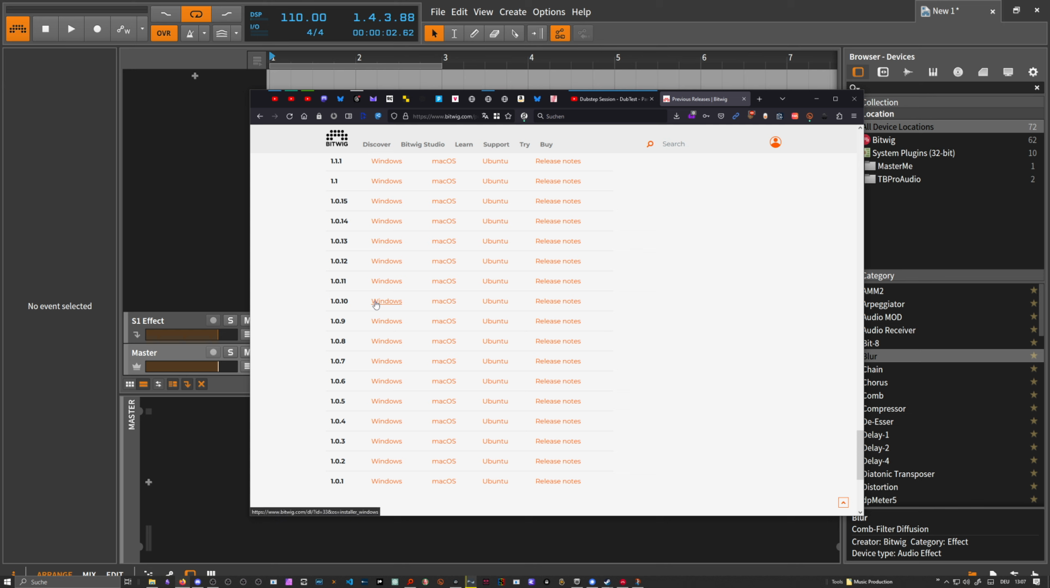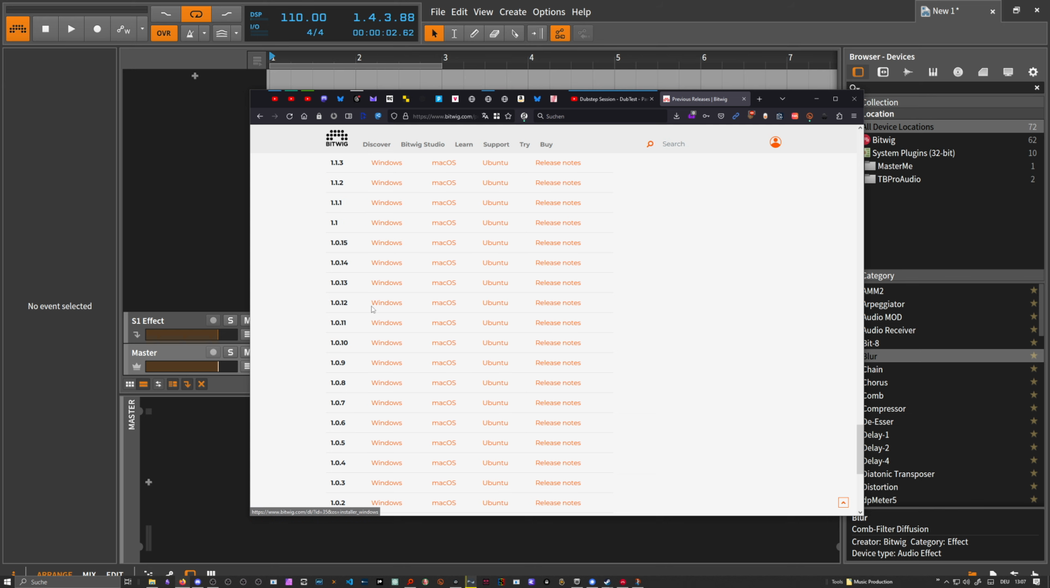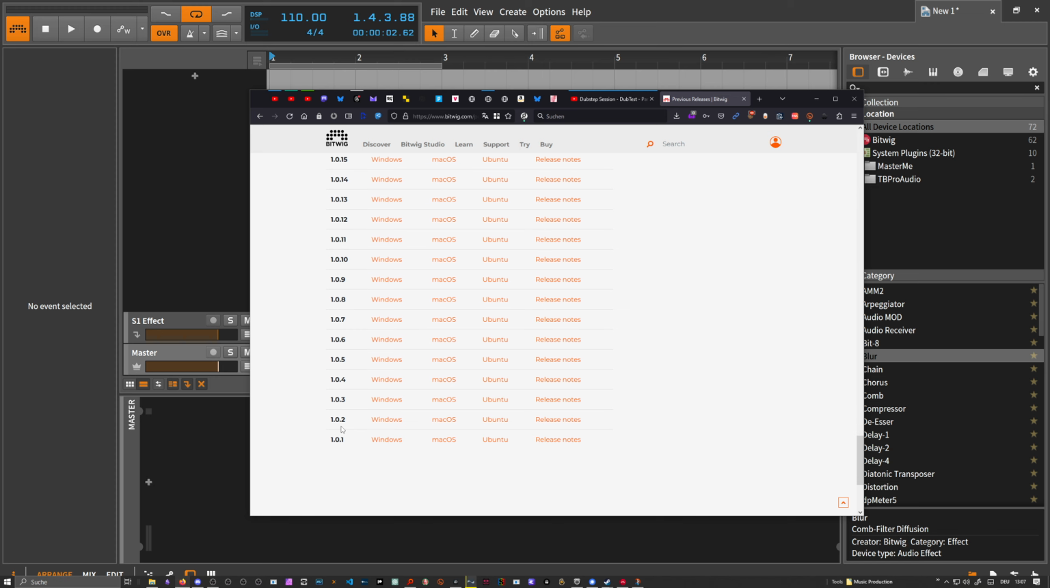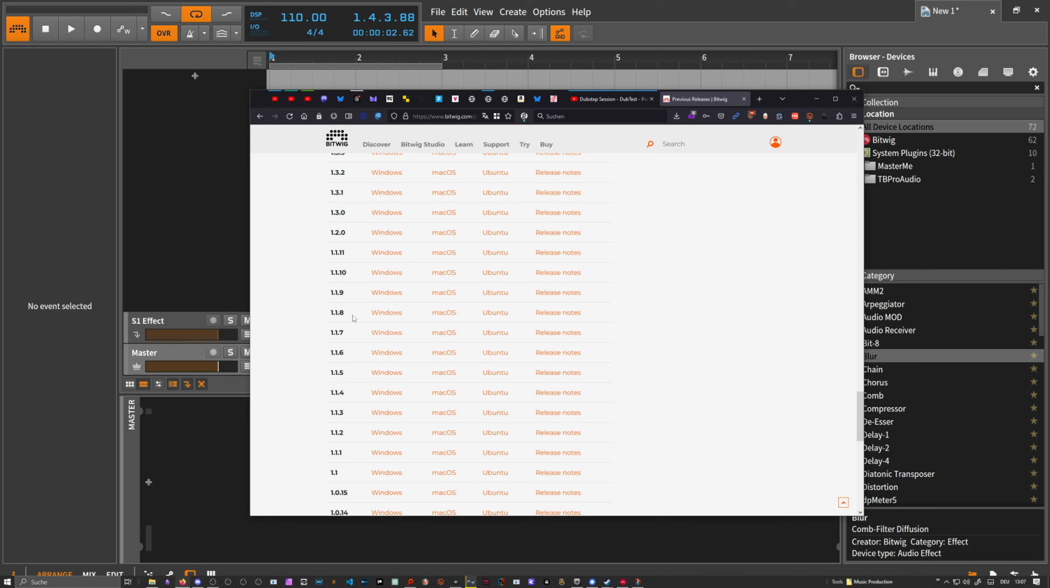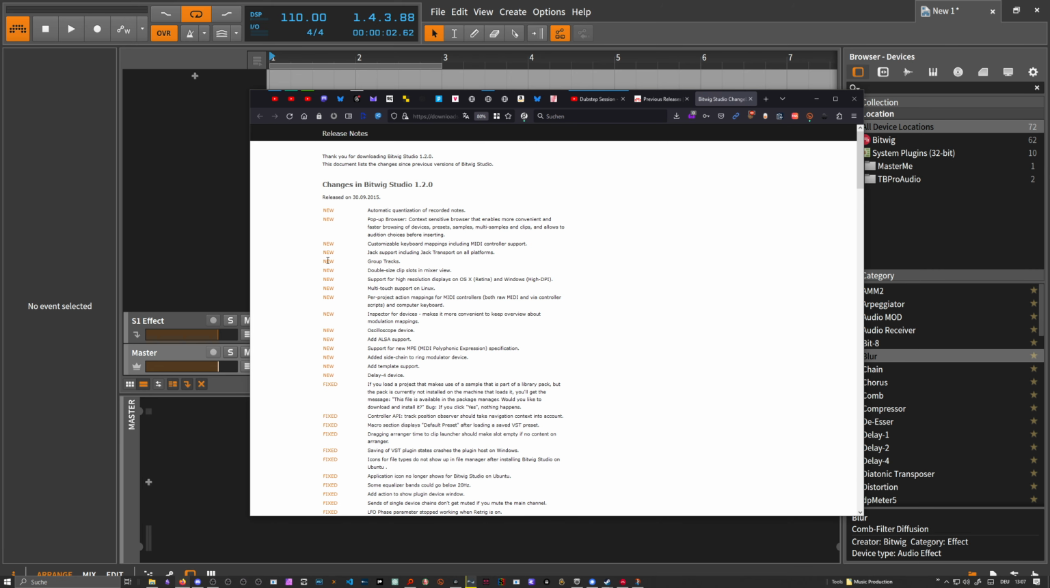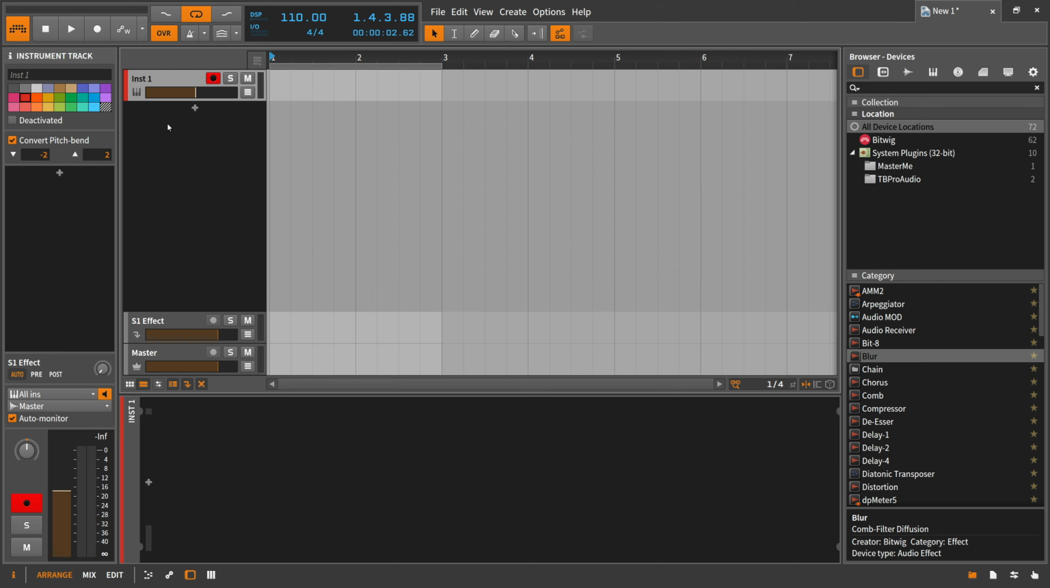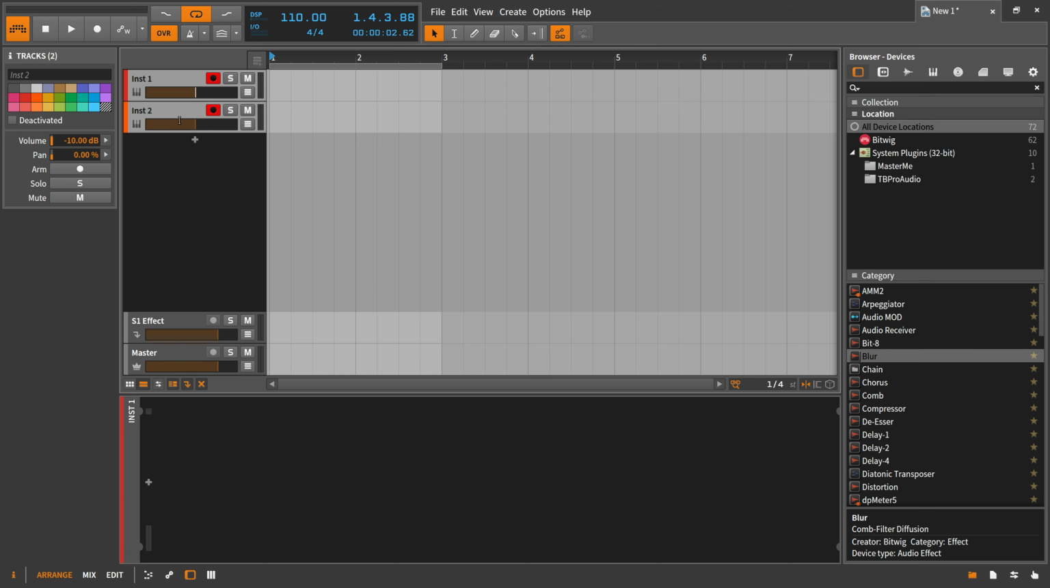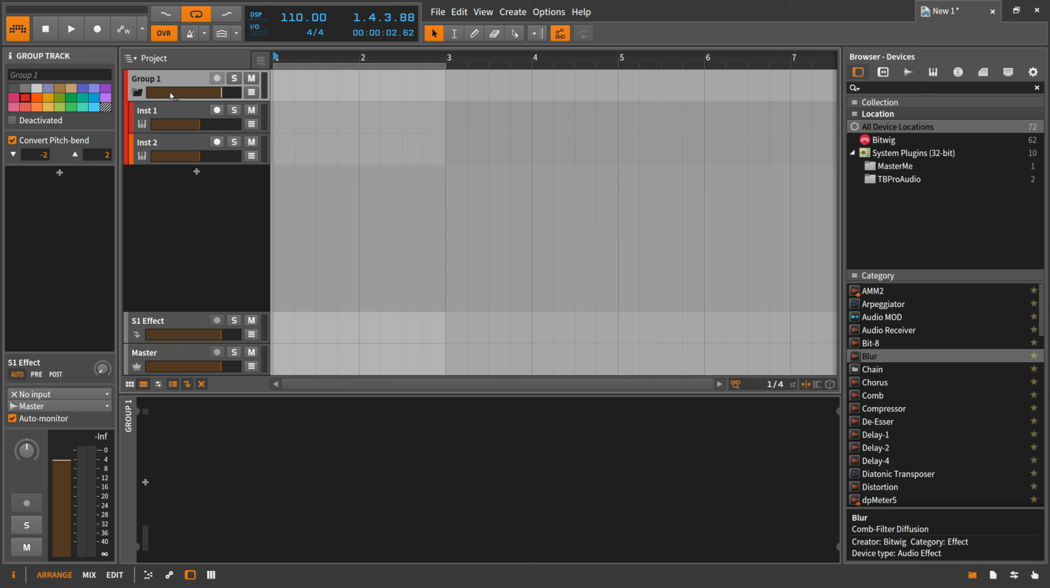Then there was no grouping in the first version. Grouping was introduced, I remember, in 1.2. So here we got basically grouping tracks, so we could have multiple instrument tracks and then select these two and use Control and G, and you had kind of a group track, and these two devices then feed the audio into this group track. So you had like a bus, more or less.